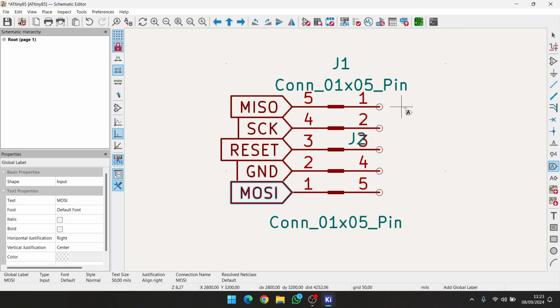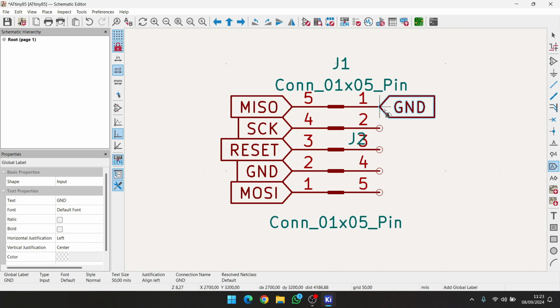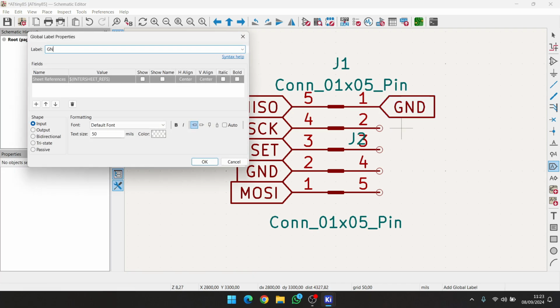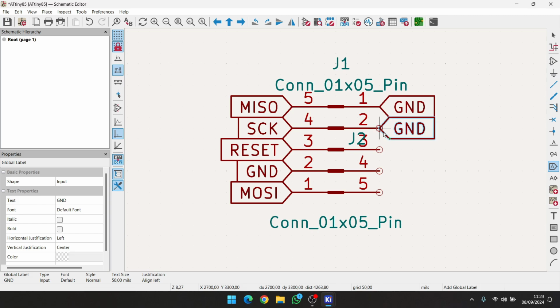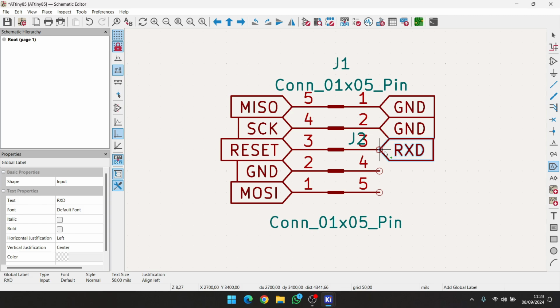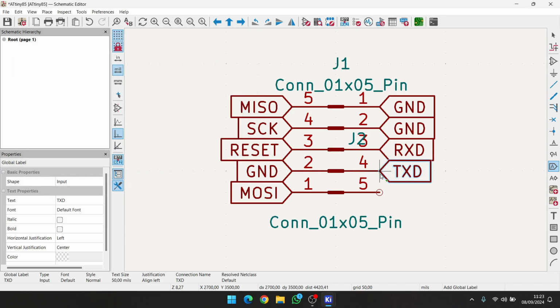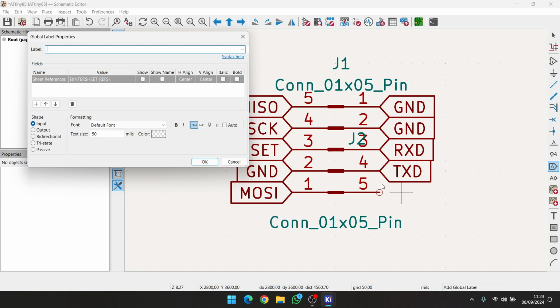Now for this, GND. For this, type RXT, then TXT. And lastly, VCC.